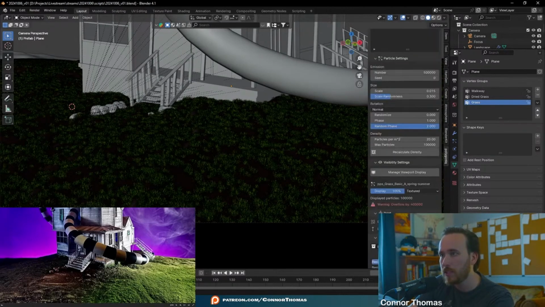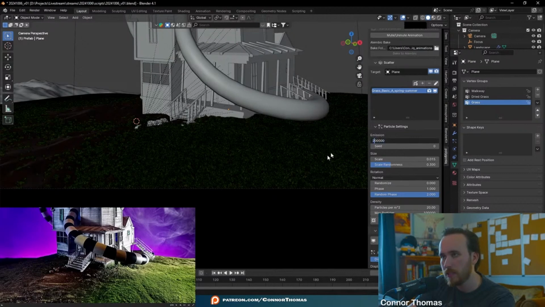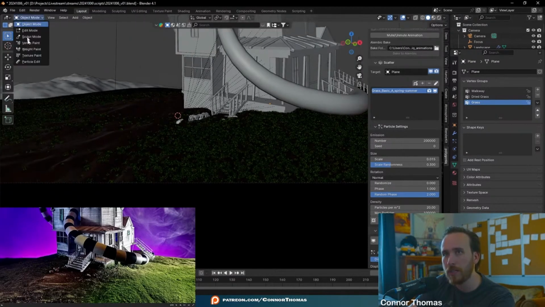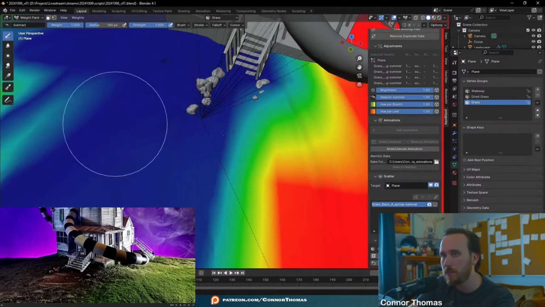Let's scroll down and you're going to see this density option, and we're just going to select grass. Now grass is our vertex group that we created that's only going to be in specific areas. Select that, down to 2. Perfect. Let's go back into our weight paint mode with our plane selected on the ground. So if we do that, we're getting rid of this.